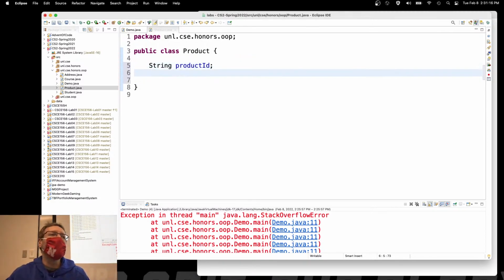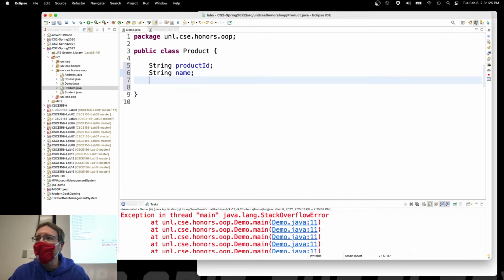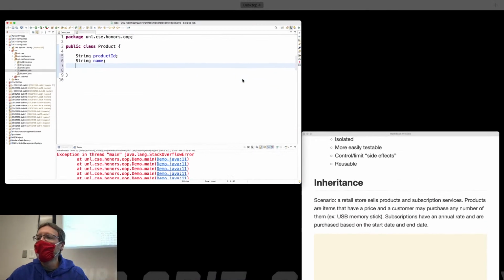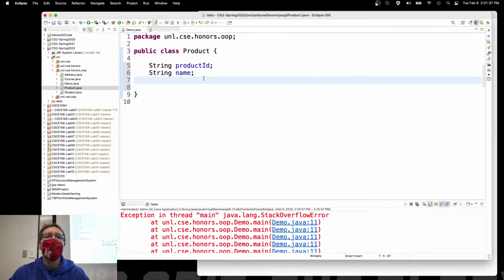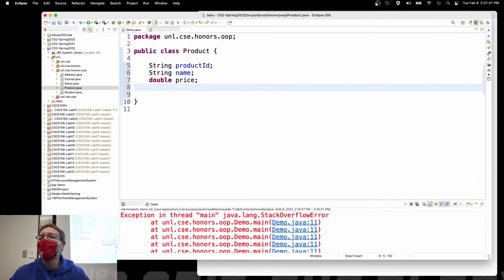What else is in a product? A name, all right? That's also a string. You've got to know whether or not it's a banana or a USB stick, right? What else? Price. Remember, semantics dictate design. What's there? A price per unit, and a customer may purchase any number of them. What do we call that thing? Quantity. Right? All right, so double price and double quantity.